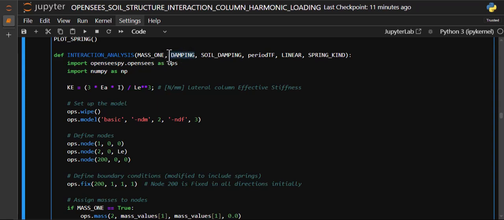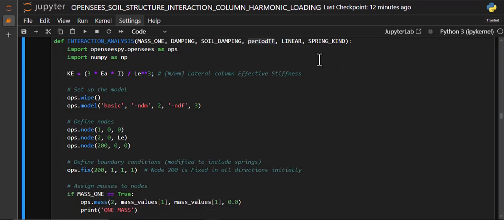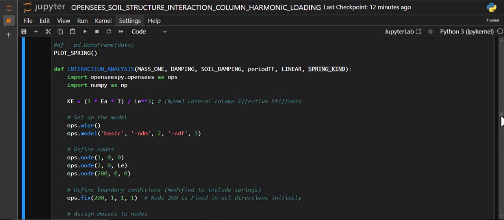So in here we're going to indicate the soil damping, true or false, and also define the periods of the structures, and also indicate whether the column structure's behavior is linear or nonlinear, and also define the spring kind as a soil spring simulation, which I told you we can define 4 types of material properties for this kind of analysis.